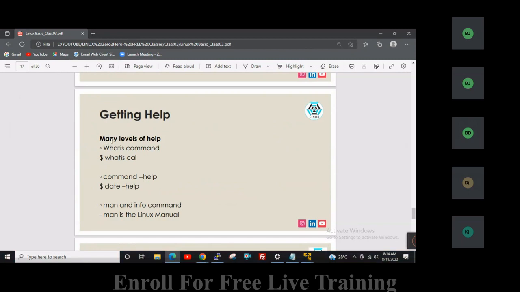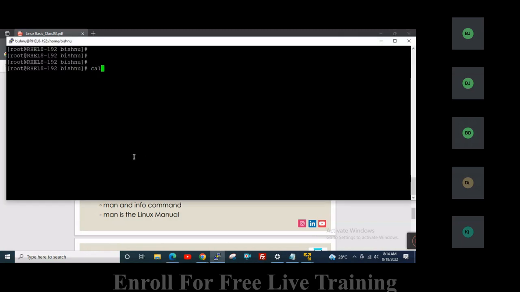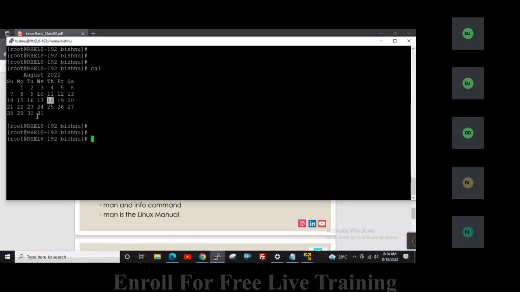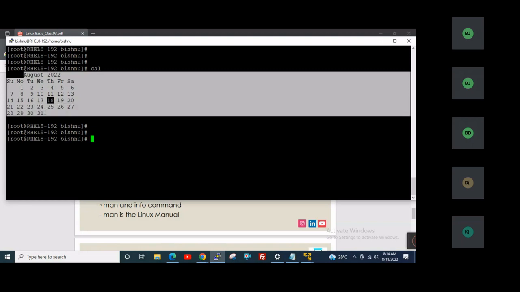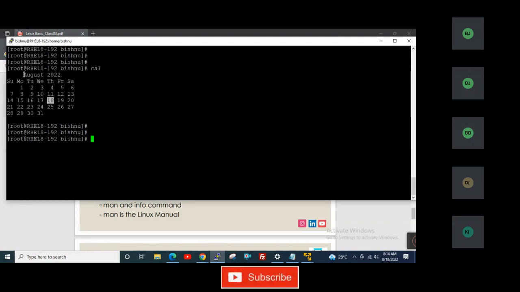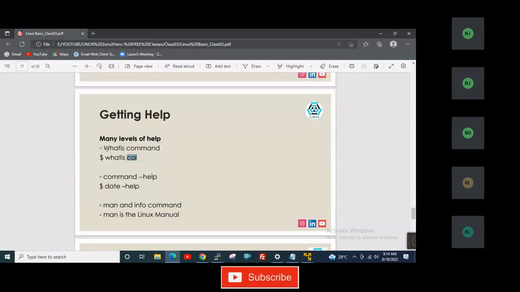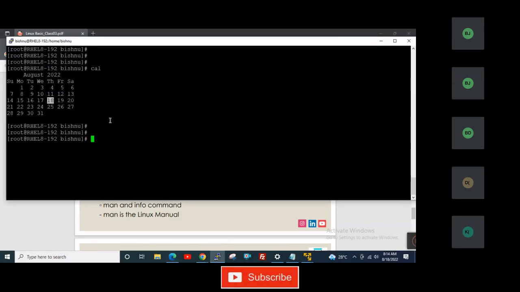Getting help. Many levels of help we can get in the Linux operating system. And what is the command through which we can get some help about a command? cal is a command, which provides us the calendar of the current month. So if you want to see the options about cal, we can use whatis.